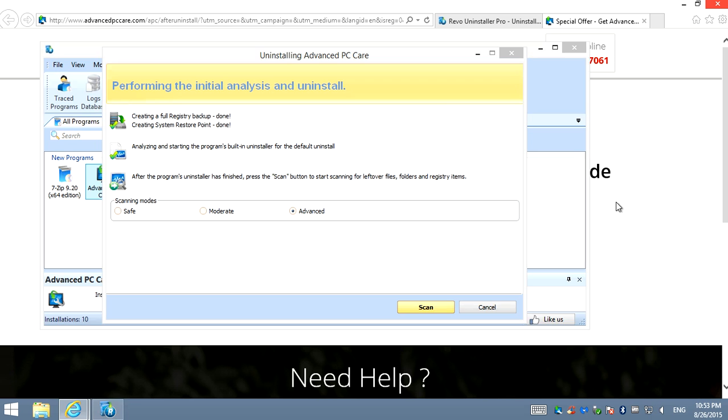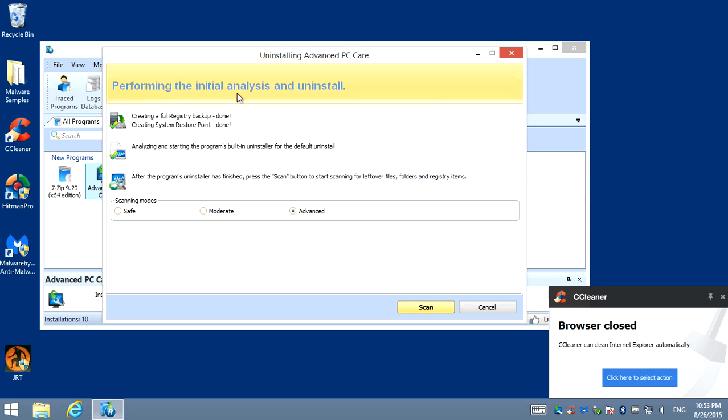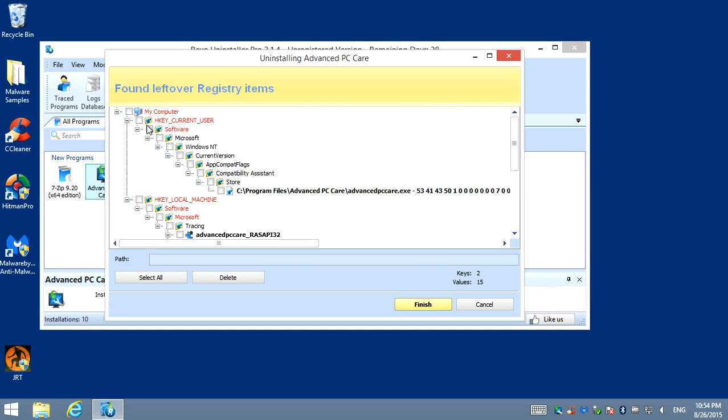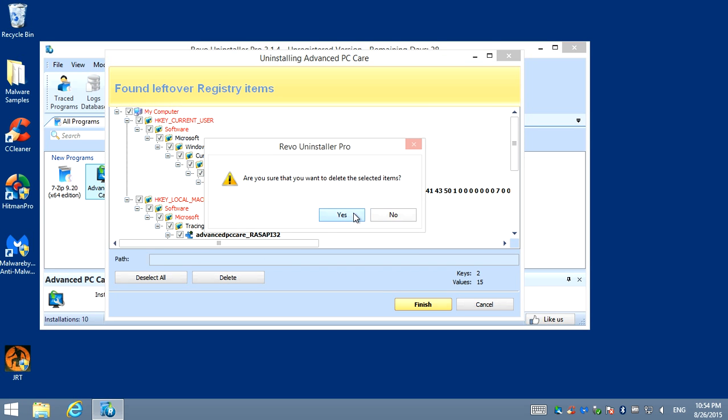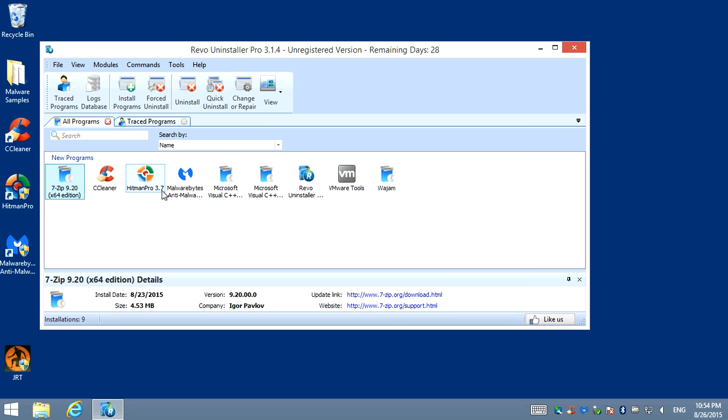Don't call these numbers up, it's just crap. They're just trying to get you to buy something. So once you uninstall it, it's going to say perform an initial analysis and uninstall. Check this advanced button, click scan. All right, so it's going to list a whole bunch of different registry items that were left over. Click select all, then click delete. Once you do that, you can click on yes. And there you go, it's now off the system.